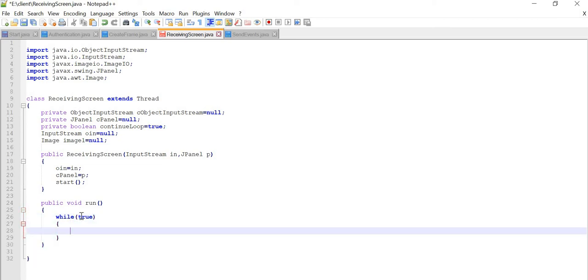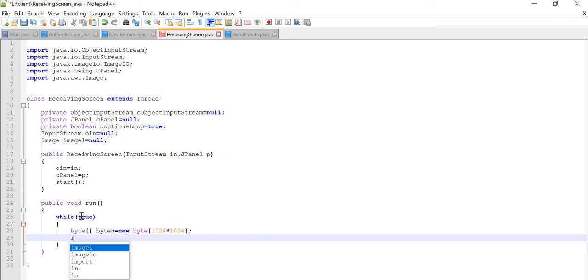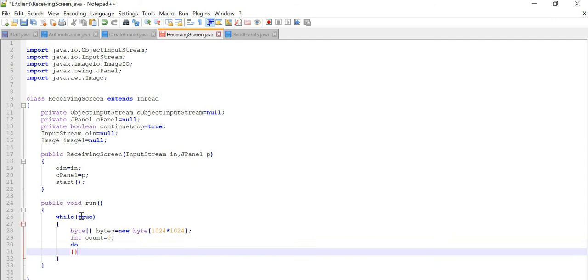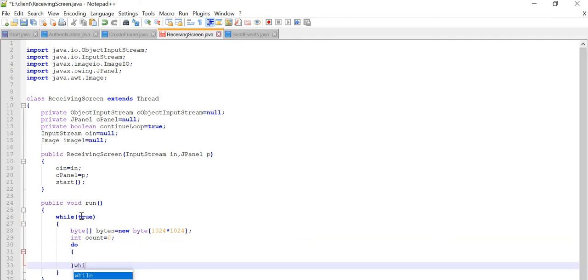Now, how are we going to read the screenshot? So in the form of byte. So for byte, what we have to do, we have to create byte array. So byte array, equal to new byte. What will the size for this? So 1024 into 1024. Okay, now we'll initialize count equal to 0. Okay, now we have to use do while loop. We will use here till the condition is getting satisfied. Do while, till that time it will work.